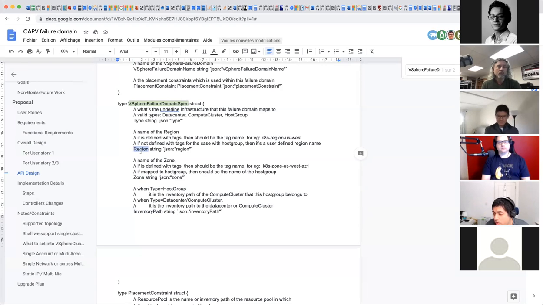Yeah, the region and the zone, as of now, I don't. The API level in the end may not use this region and zone information. That's what I'm thinking.